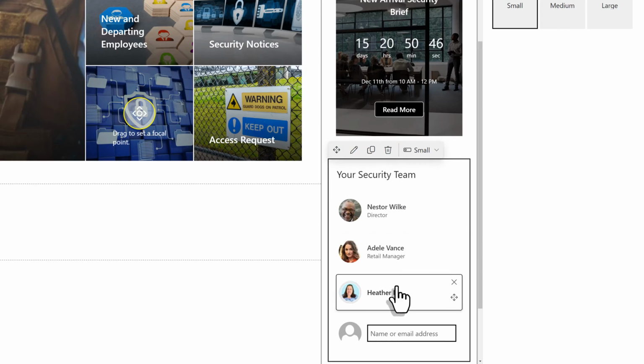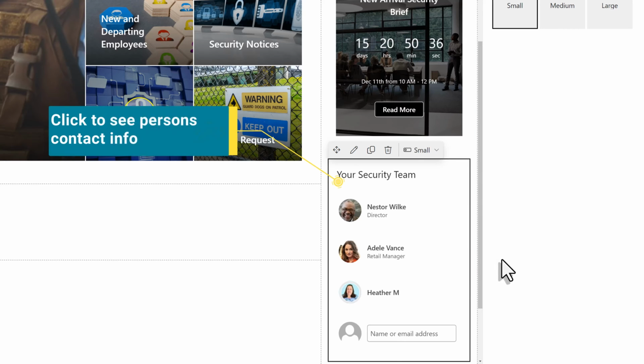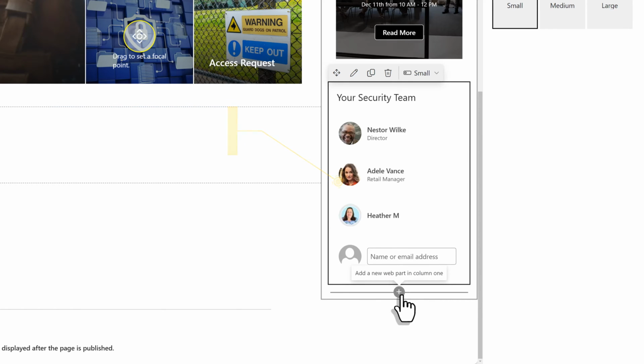You do have the option to use a small, medium, or large layout, but I have found that the small layout works best in the vertical column. Once the page is published, anyone who comes to the page can click on the individual names and see the contact information that is contained in the global address list.